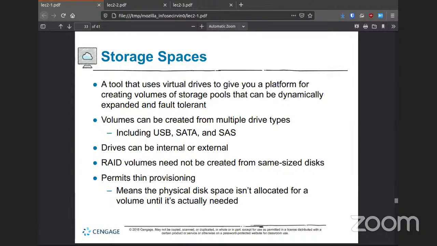Storage Spaces, a platform for creating volumes that can be dynamically expanded in Windows. We could use RAID volumes. We could use different types like USB, SATA, SAS, internal, external.